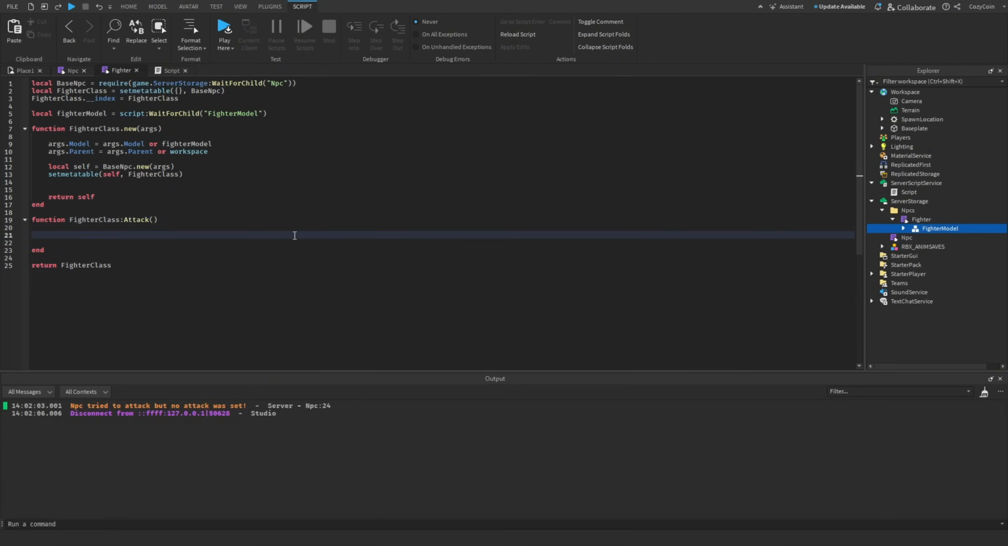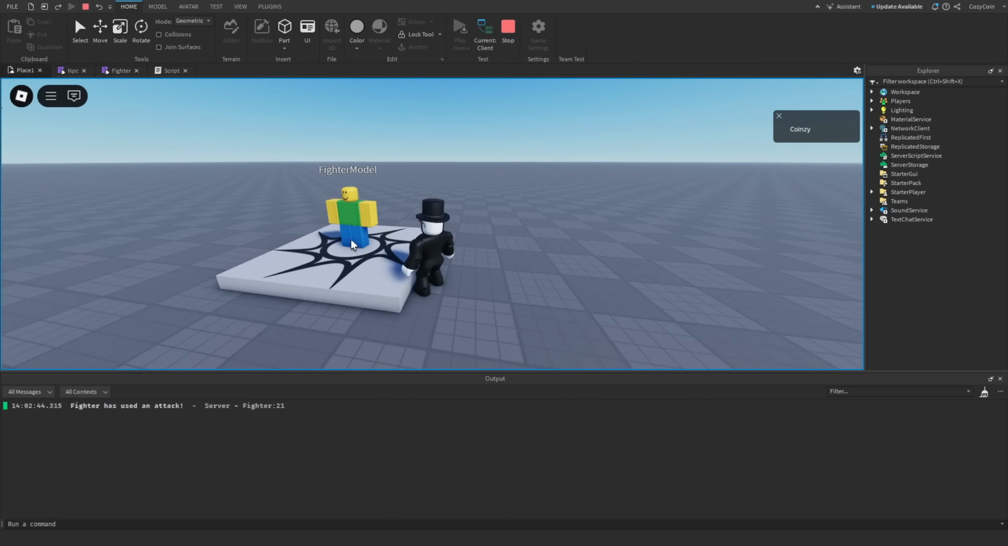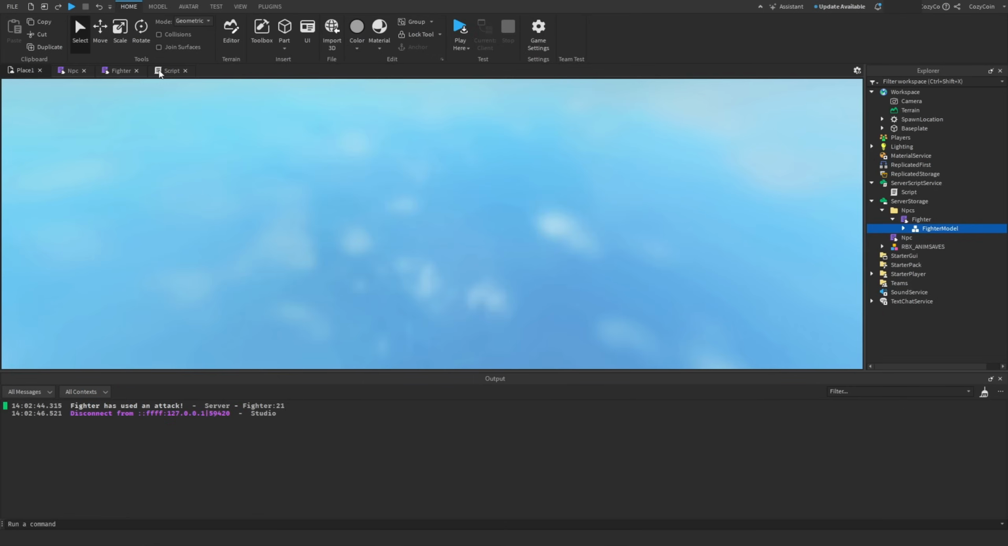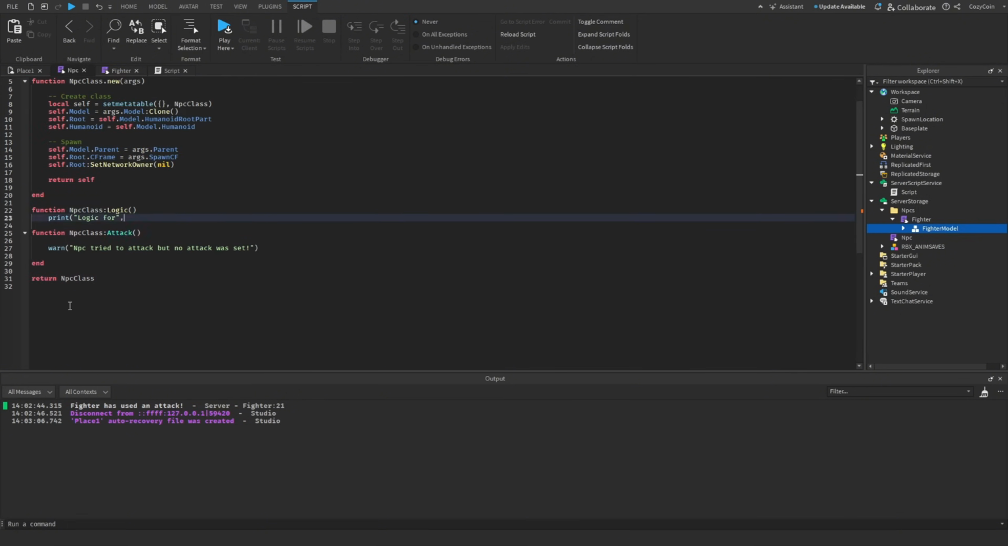So I'll just print "fighter has used an attack," and we'll make our attacks later, but this is just to show you how the system works and how we're able to create different NPCs with different attacks and stuff. So we'll go in and it says that the fighter has used an attack because it first checked inside of here, didn't find it, checked inside of this script, and it did find it.